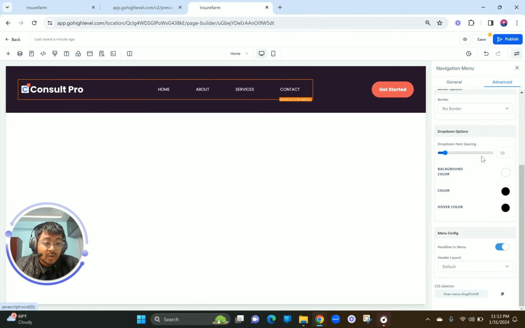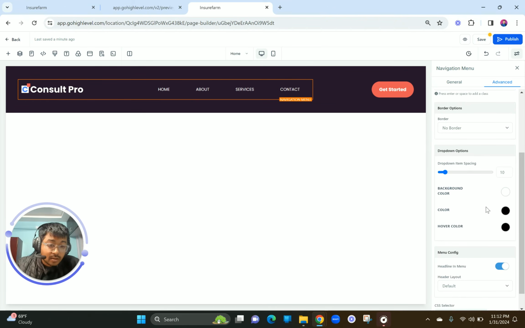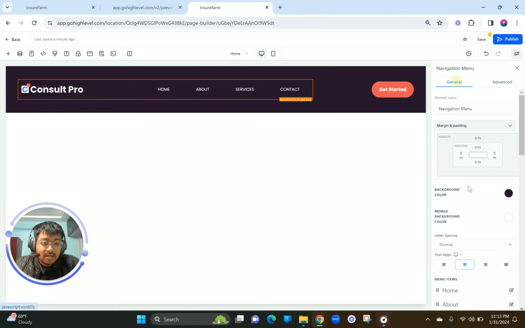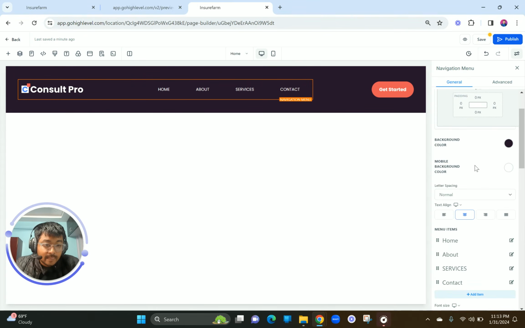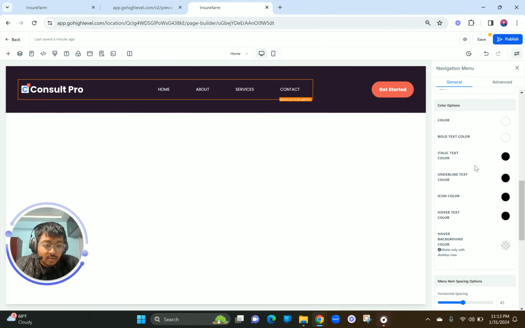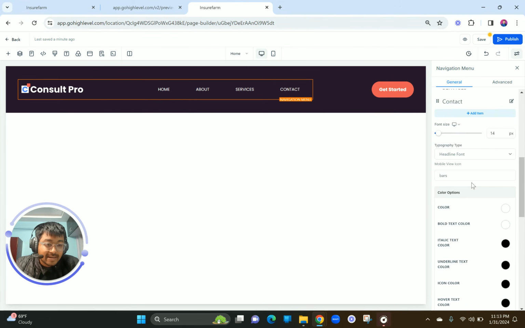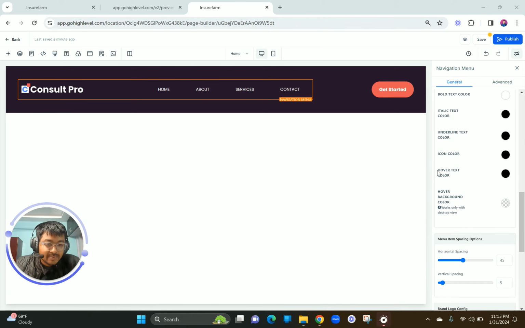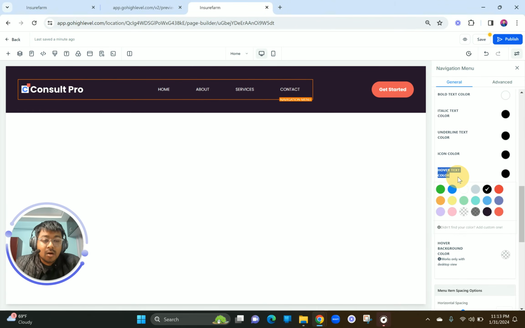And then you go to advanced. Okay, this is for drop down options only. So basically what I want is, when I hover on this, it is now black color, but I want it to be the red color. Okay, now I have to make it red. As you can see here, there's something called hover text color. Hover text color is black at the moment, which means that when you hover, the text should change the color. So we are going to make it red.